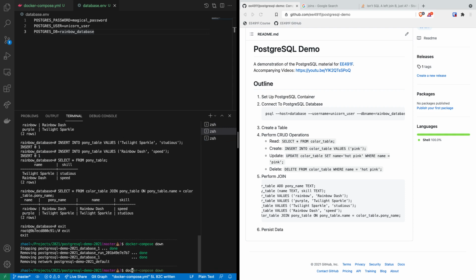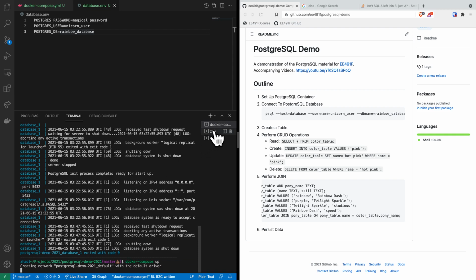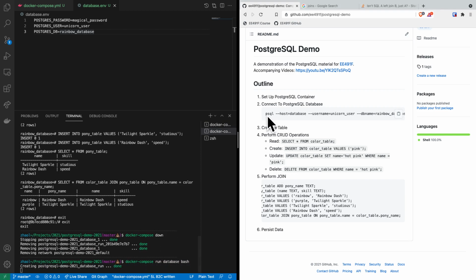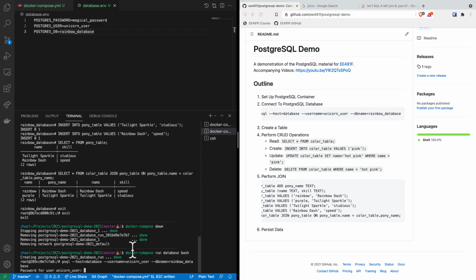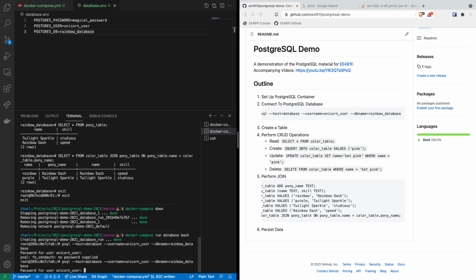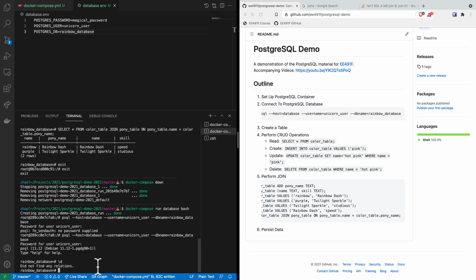Okay, so now we bring the database back up, and we spin up another container to connect to the database. Oh, wow. That's nice. And then it was magical password. So we check our tables. They're all gone because everything was written to the file system.